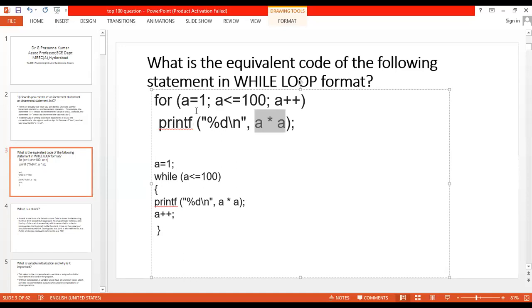This same operation you need to construct as equivalent code for the following statement by using the while. Here the first part is the initialization part, which executes only one time. In the for loop, the initialization part will be performed only a single time. If you have more than one initialization to perform, for example, a equal to 1 and comma b equal to 2, you can use two different initializations in the initialization part itself.